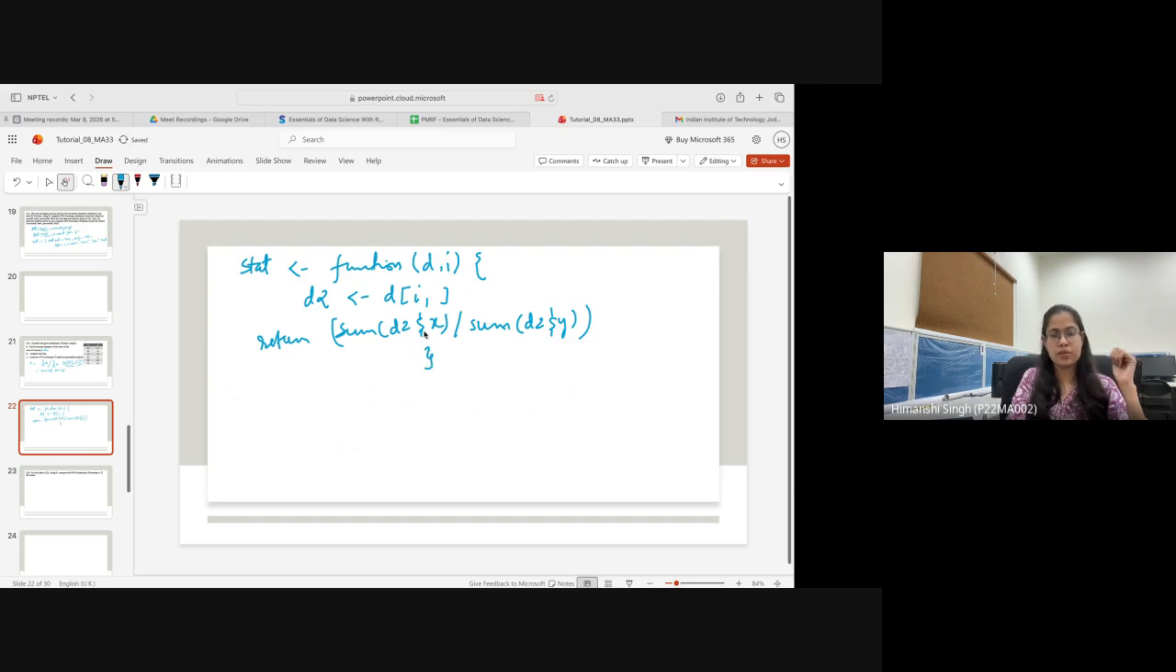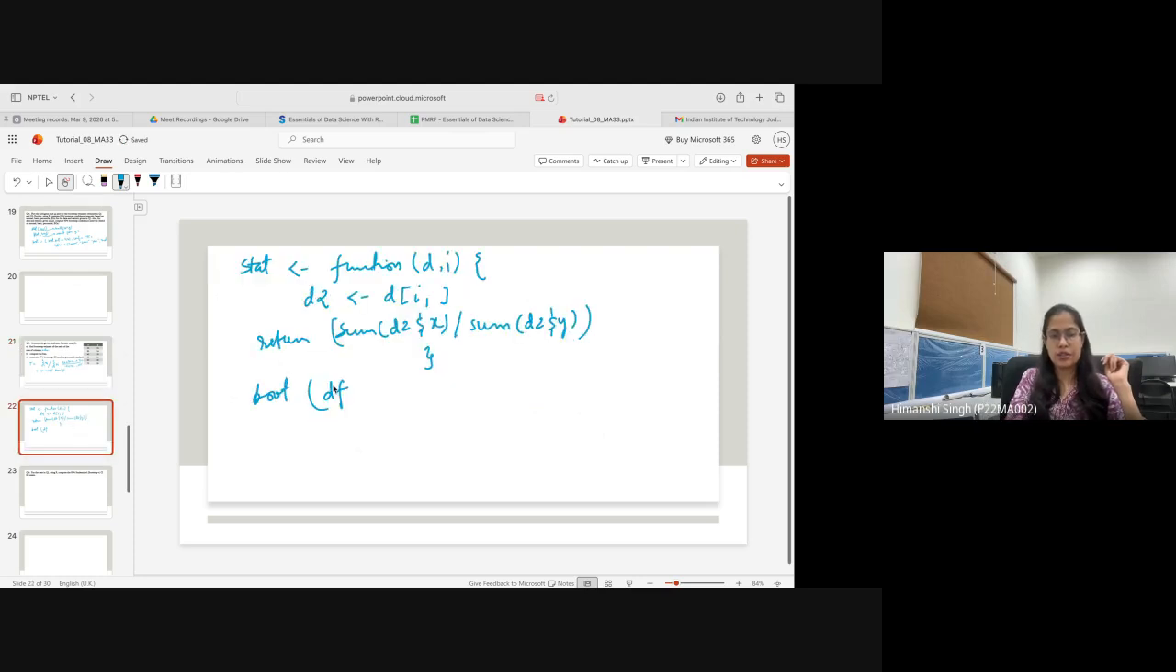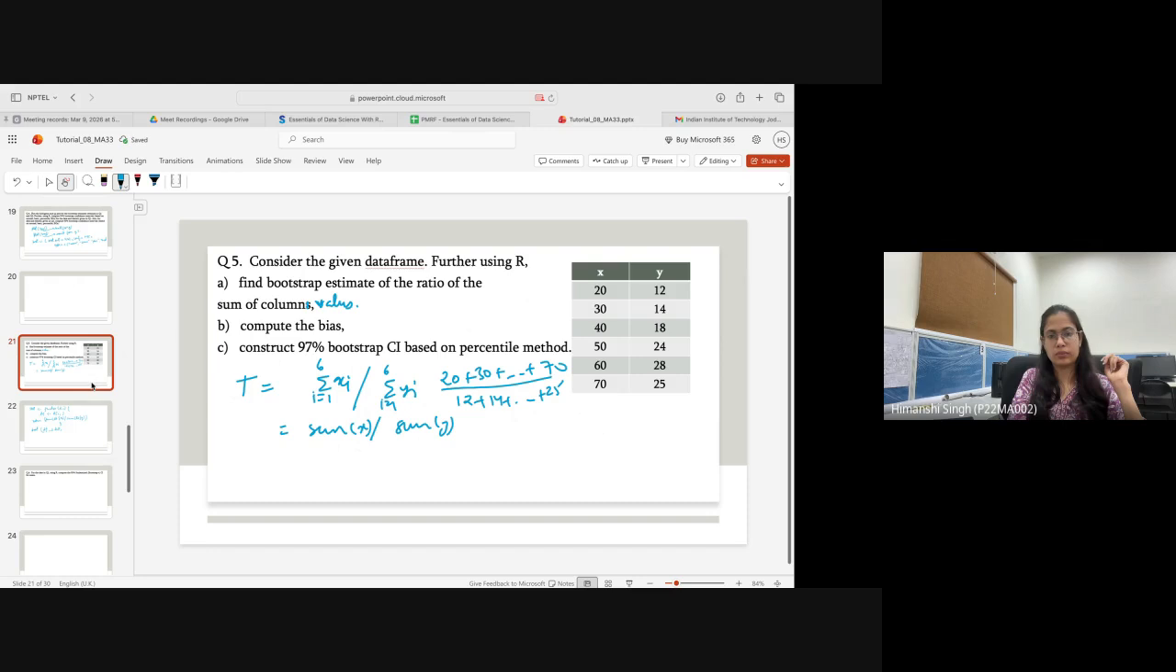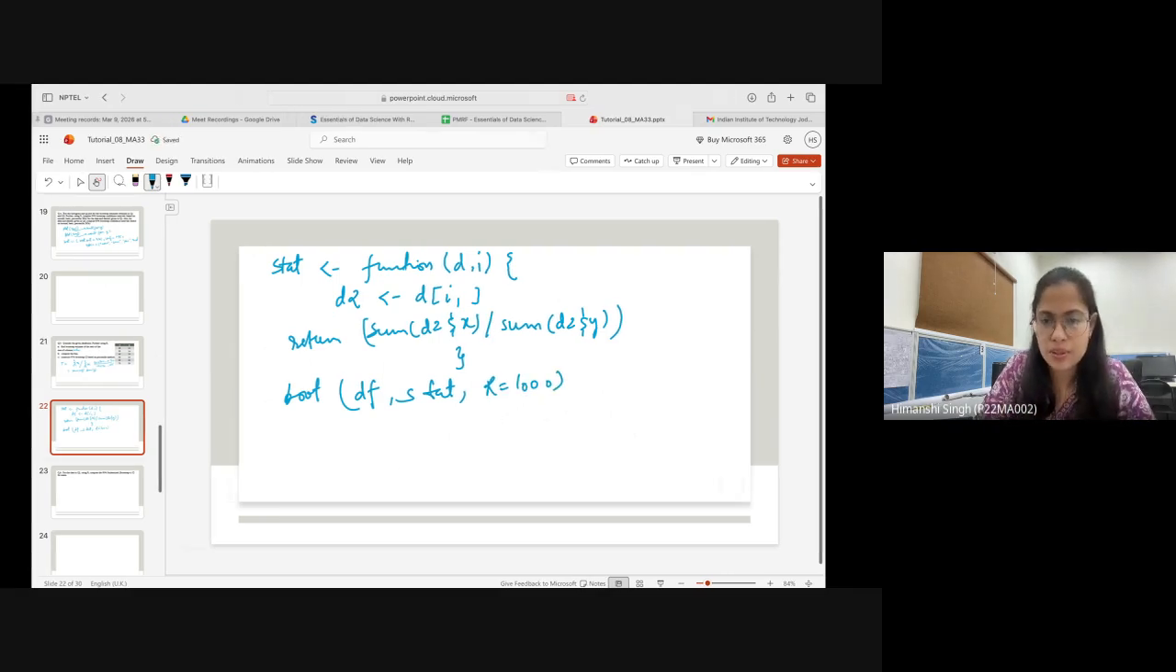Fine. So this is basically the statistics. Further, in order to find out the estimate, we will write boot and the data I will give here. So for example, if I consider store this data in df, so df comma this is stat, and then R to be, for example, 1000. Okay, so let me show this to you in R also.